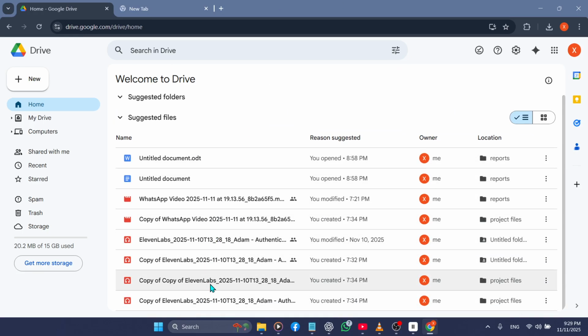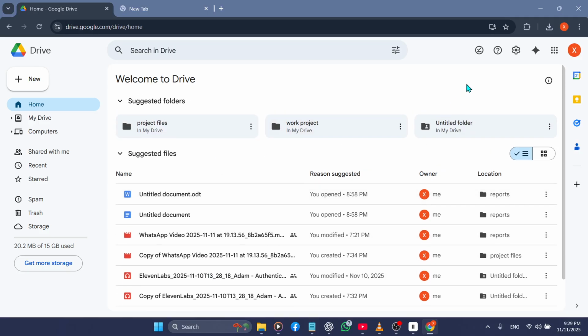Now, look toward the top right corner of your screen. You'll notice a gear icon. This is the Settings button. Click on it, and from the drop-down menu, select Settings to open your Drive preferences.